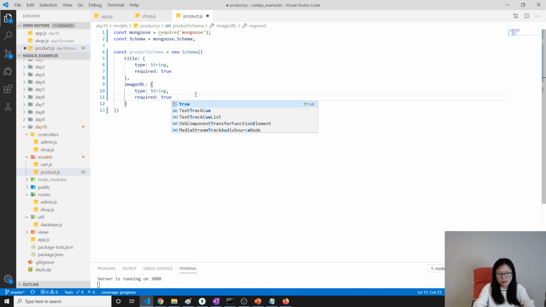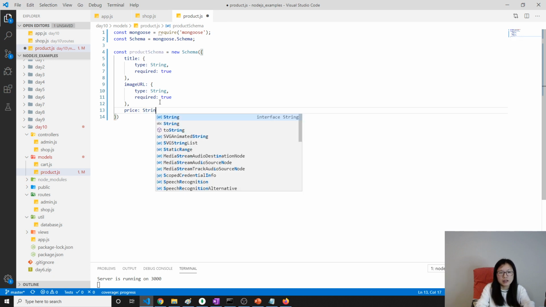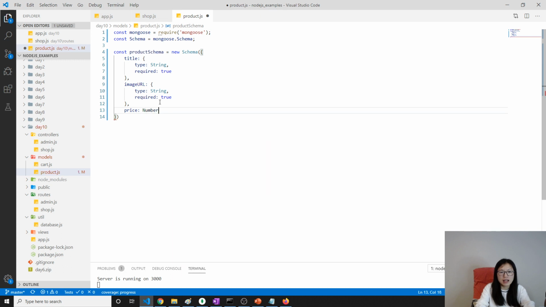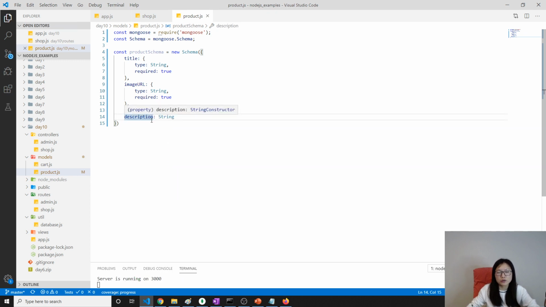If it is not required, then you can do it this way. Suppose for price, it's not required; by default required is false, if I remember correctly. You can just give a type. Price is a number type, and description is a string type. And for these two fields, they are not required.